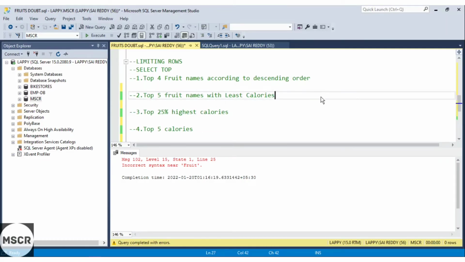Alright, now these are the questions which we have discussed in limiting rows using select top clause. Now this select top clause can be used in 3 ways, as I told. One is in expression, the second one is in percentage, and the third one is with or without ties. How do we use them? Alright, so this is our first question. Top 4 fruit names according to descending order. So observe the query clearly.